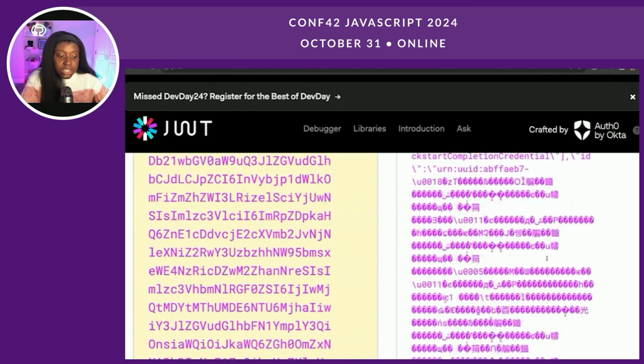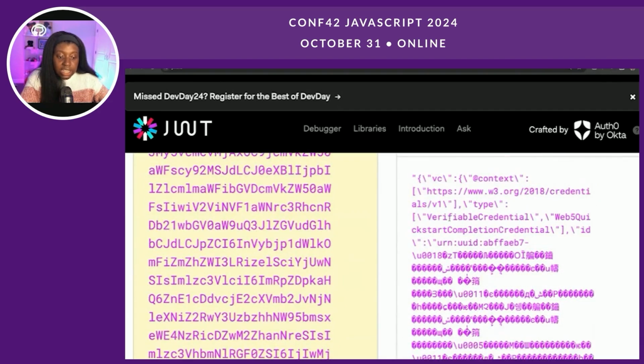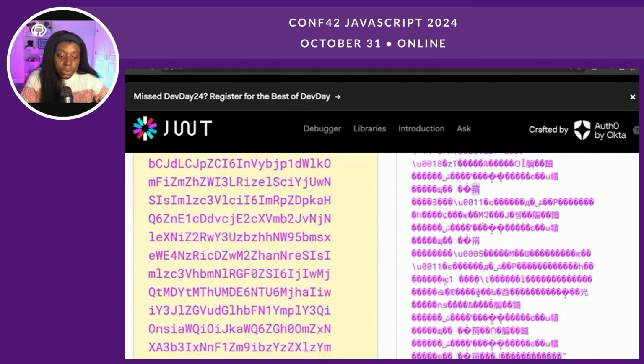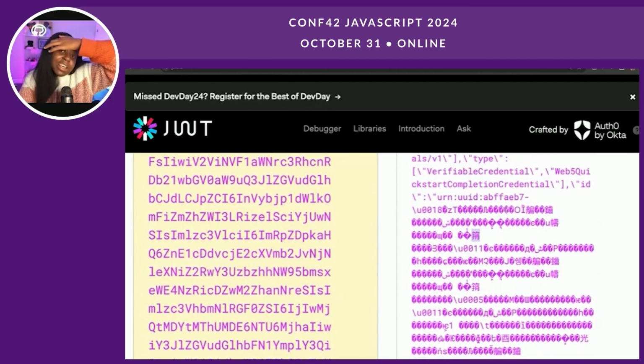Oh, wow. We see that the data, the payload that was being sent over, is now looking a little weird. We have different characters in different languages and question marks. It's giving Wingdings from Microsoft Word.